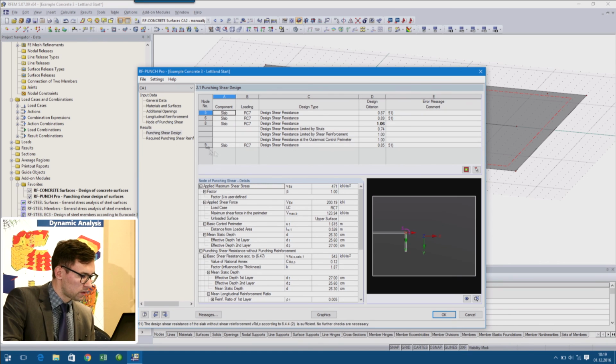And you see here now in table 2.1 the results and design criteria for all 4 nodes. In node 5, 6, and 9, you see here the design criterion is lower than 1. So with this provided longitudinal reinforcement, we don't need an additional punching reinforcement.